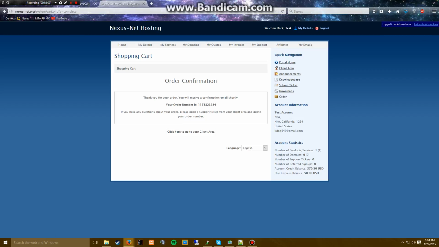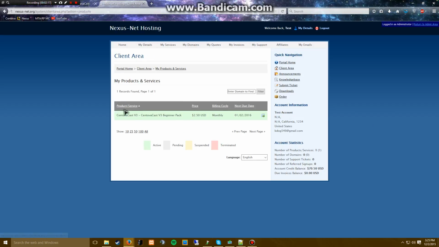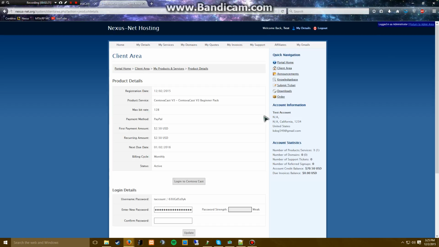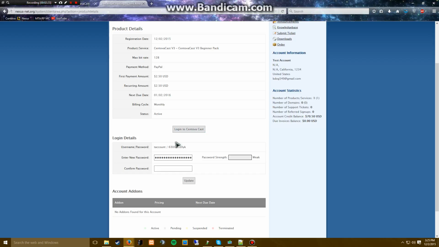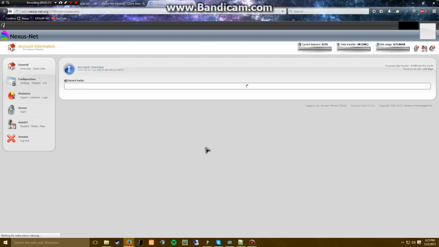Let me go to my email because I'm already getting emails that there's a payment. Okay, so go to our client area. Let's click on my services, and here we are. After this, you're going to click on this green arrow right here. Then you're going to go down. You can reset your password here, done automatically through the server. But if you want, you can go ahead and click log into CentovaCast.